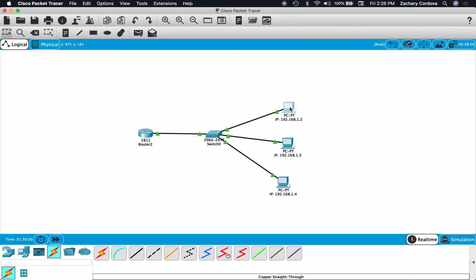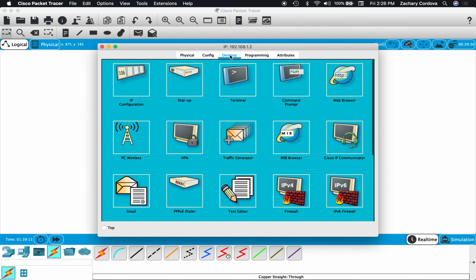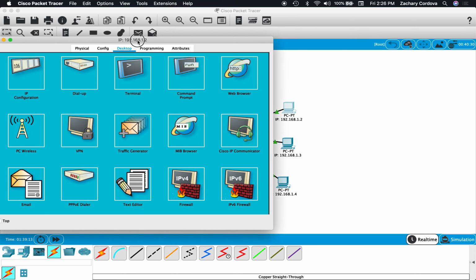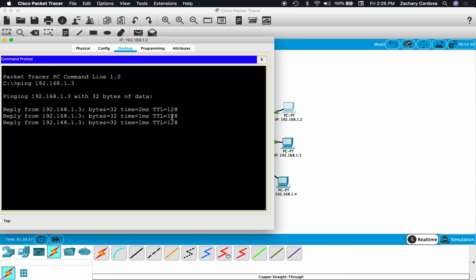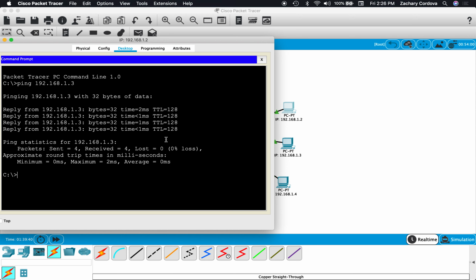So now if we double click on a PC, we can actually go onto the PC here and go into command prompt, just like Windows. And if I do ping, so right now I'm using this PC, and I ping this IP address, I should get a response. So if I do ping 192.168.1.3 and hit enter, we can see we're getting replies and that they're communicating.